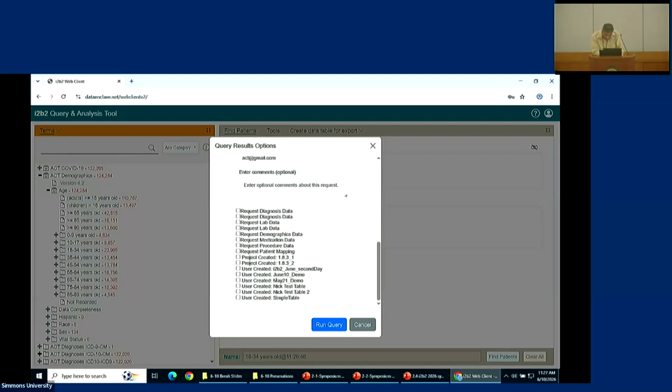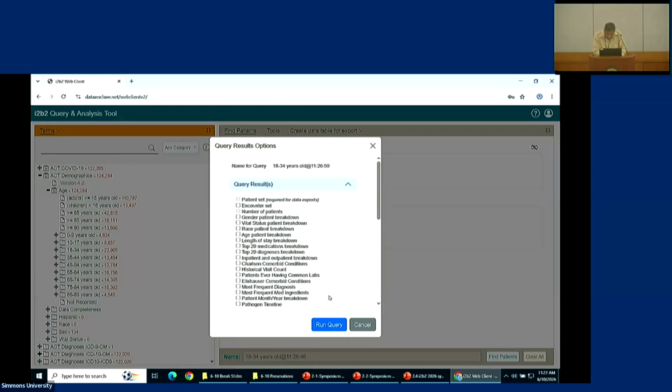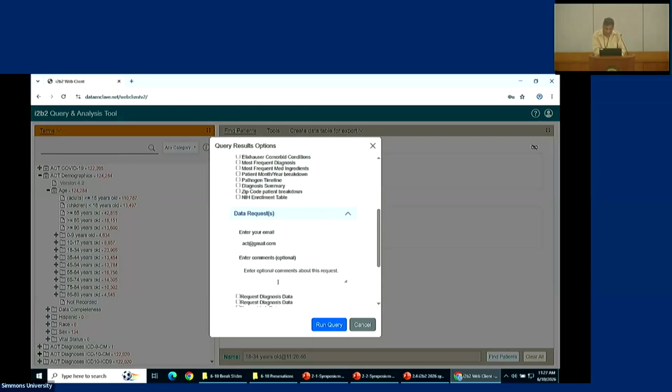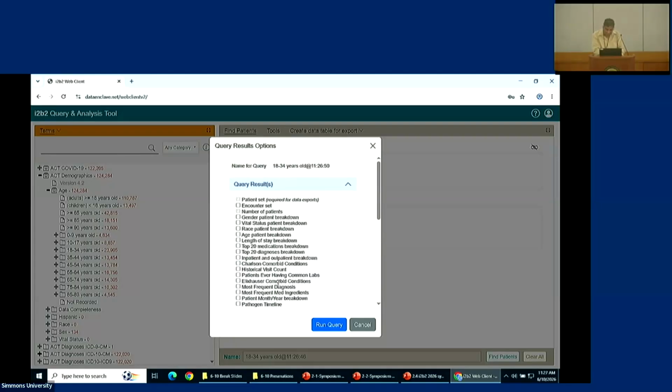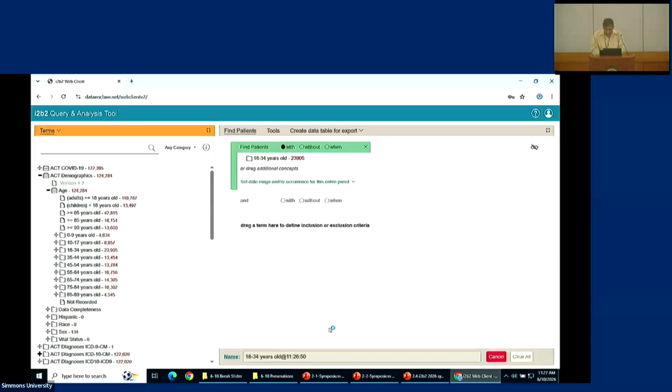And as you see, there's the data request June 10th demo, which is the one we did earlier. And then we have i2b2 demo second day. And this is the one that we just created. So I'm going to select that one. And then once you select any of these data requests, it will automatically select the patient set for you because it needs a patient set in order to export the data. And as you see, it says required for data export. So now we're going to run this query.